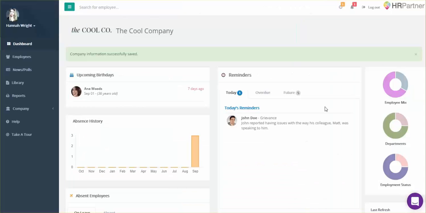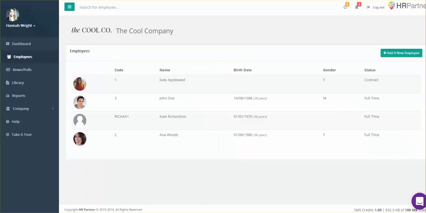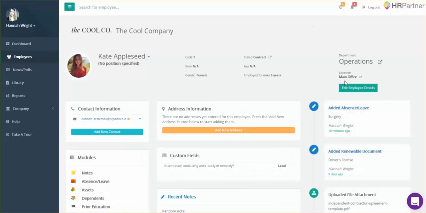And if you haven't already given your employees access to their self-serve portals, I'll show you how to do that right now. So you'll just want to click the Employees tab on the left. And next, you'll want to find the employee for which you want to set up the self-service portal. And if they're not listed here, just click Add a New Employee. But if they're listed, just click their profile. After that, click Edit Employee Details.